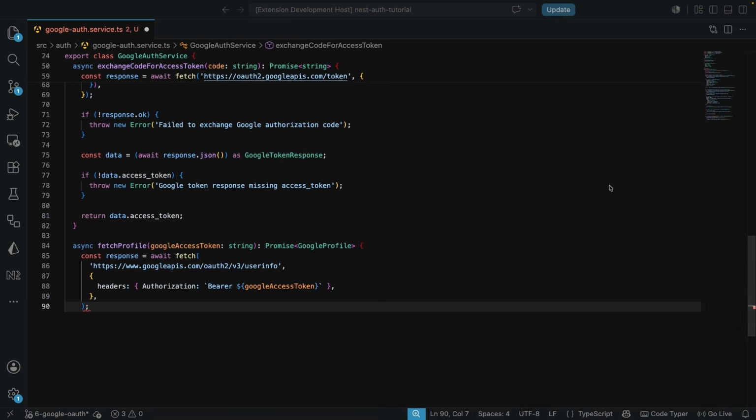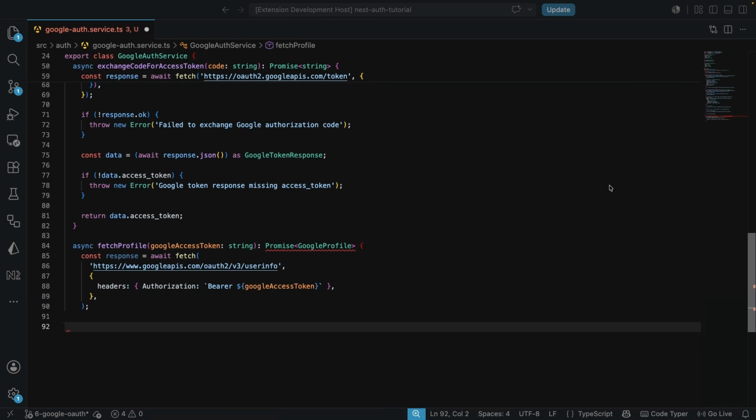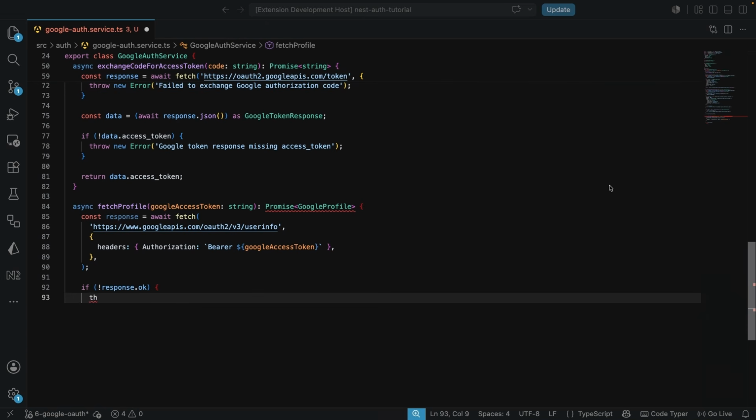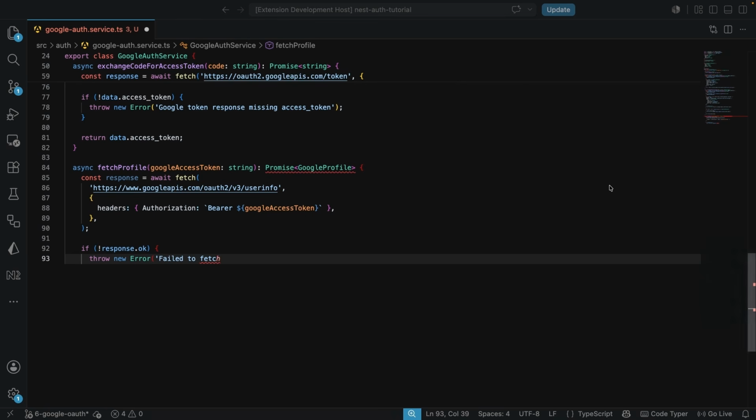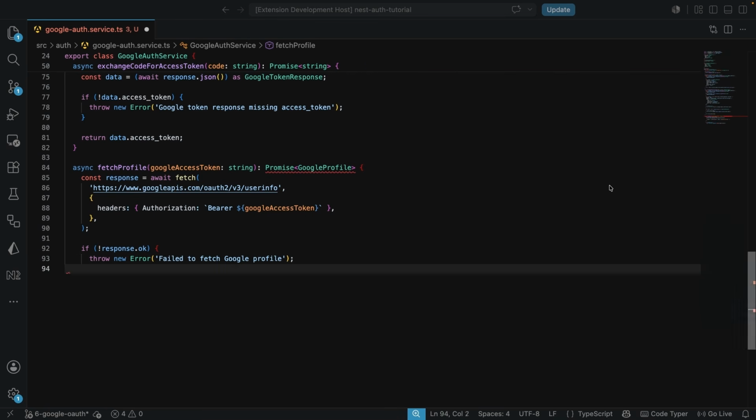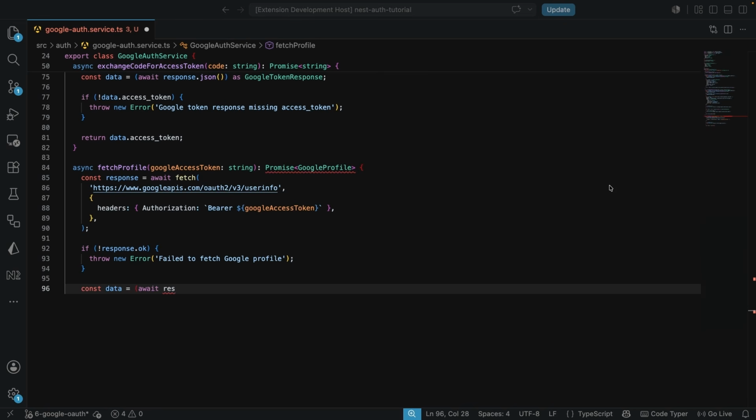Then we're going to check if the response for some reason is not okay. So if we're not able to get the user profile, then we're going to throw a new error that says failed to fetch Google profile, just like this. But then let's go and transform the data. So const data equals await response.json as a Google user information response. You remember the type we constructed right up.